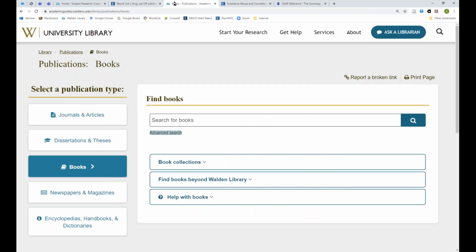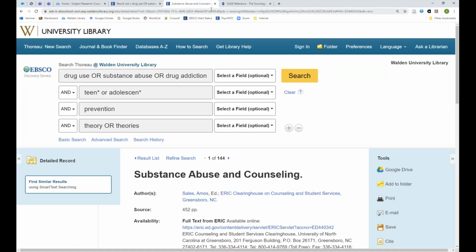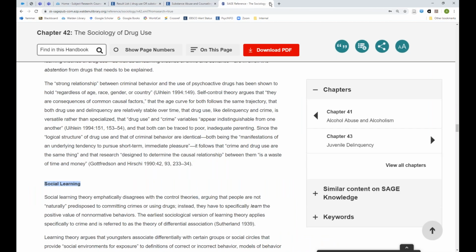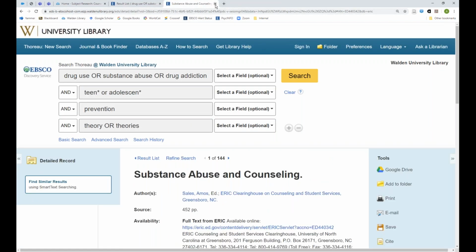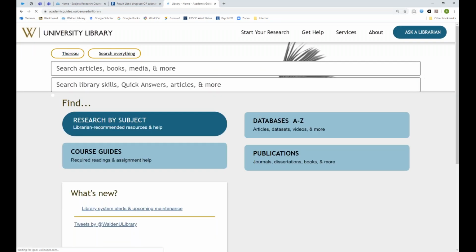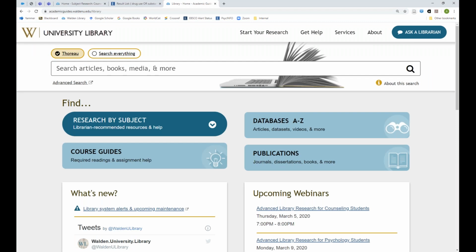Okay, so I know we have a little bit of time, so I'm going to pause here and see if there's any questions about books, handbooks, or encyclopedias. Okay, I'm going to close this out and I will open up the page. I want to keep some of those other searches open so we can play around with them.